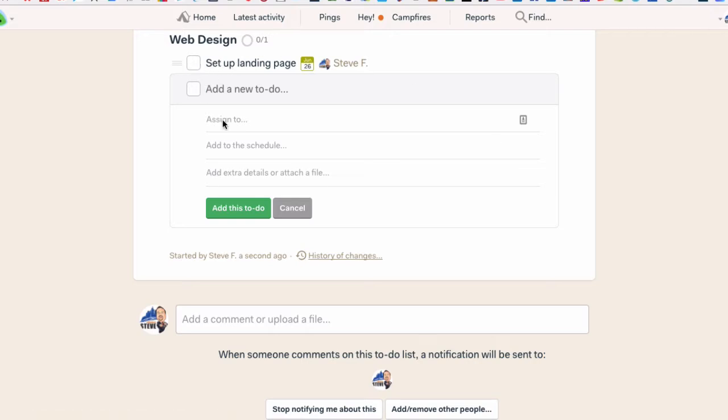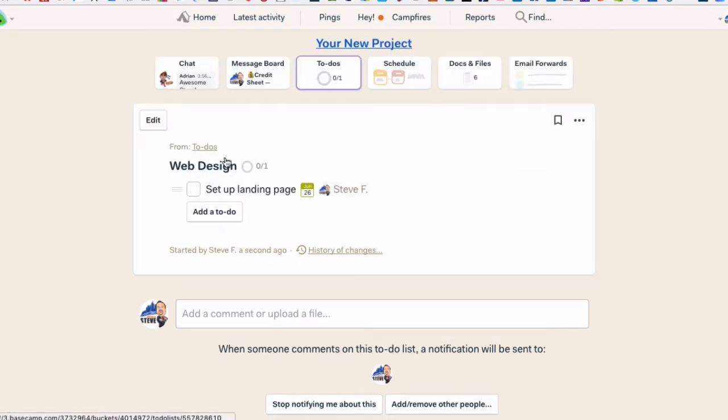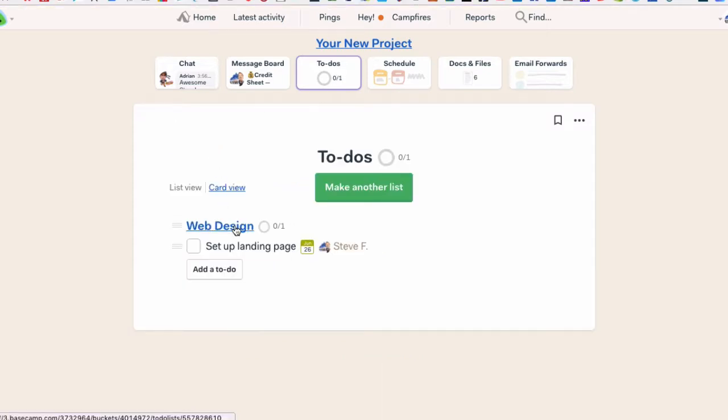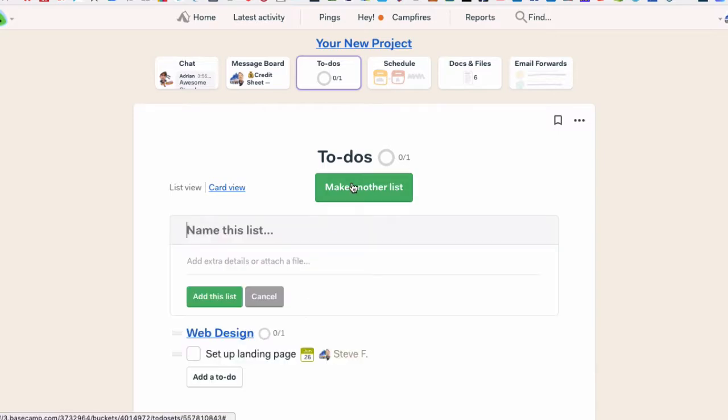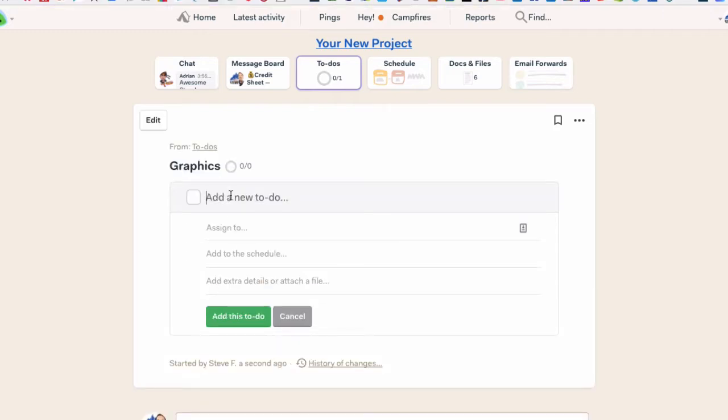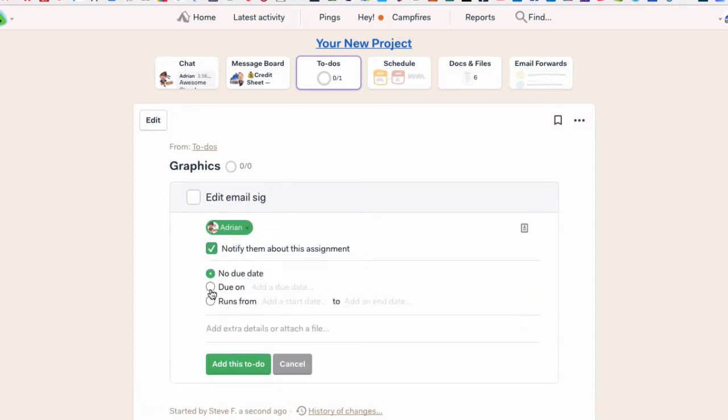Now that shows up. I'll just cancel that. So now you see this to do. If we go back to the front screen of the to-dos, you'll see that you've got web design there. Now you can make another list, and we call that graphics. So we can add to this list. Add to-do, edit email signature. Assign this to, say, Adrian, because he's our graphics man, and you want this done again on the 19th, because it's just a C, and we just add this to do.